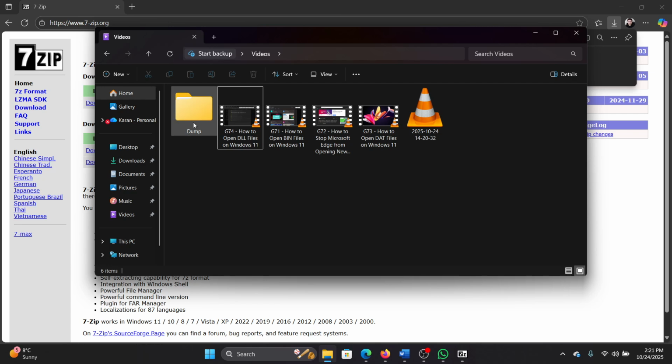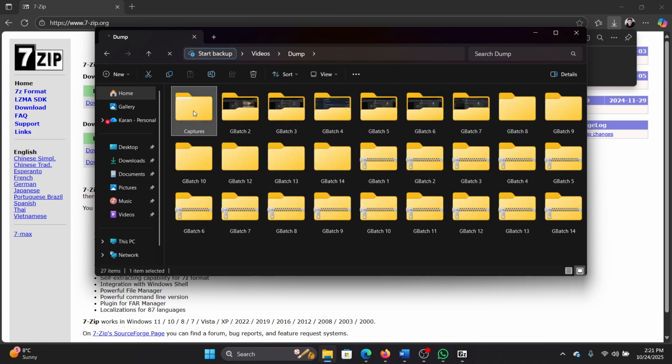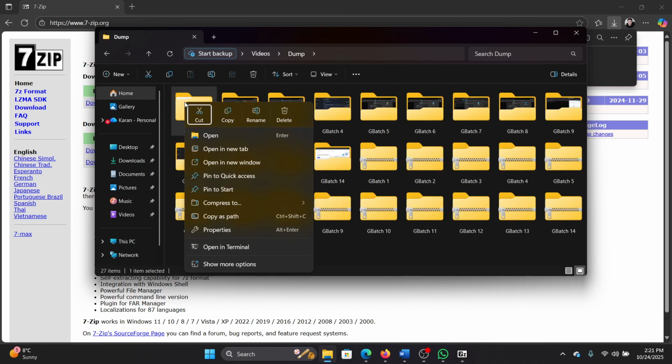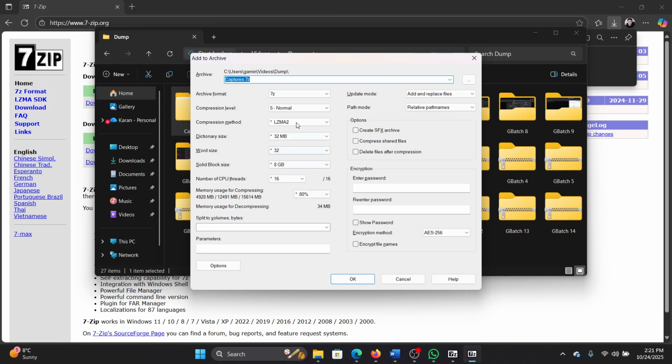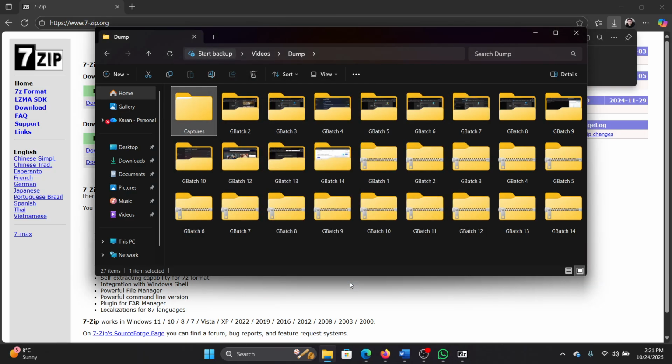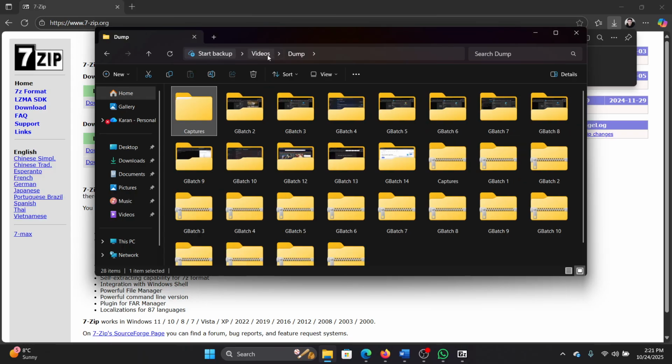Once it is installed, to zip any file or folder, go to that folder. Let's say it's a folder, not a file. Right click on it. Select show more options. You'll find 7-zip in the list. Click on this. Select add to archive. Choose the format you wish to make it into. Click on OK.